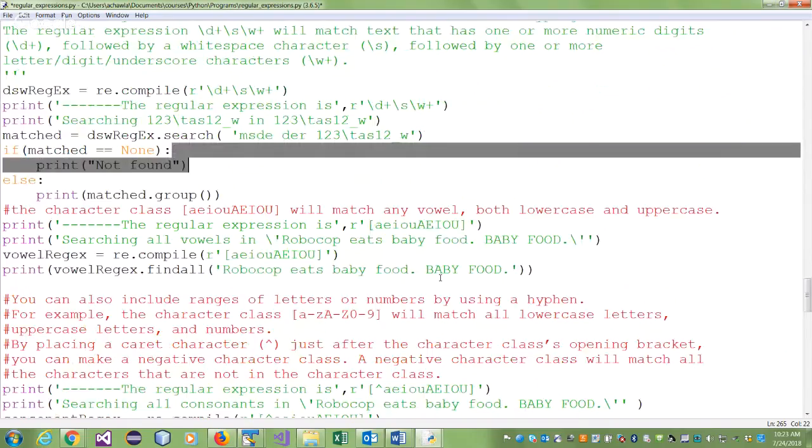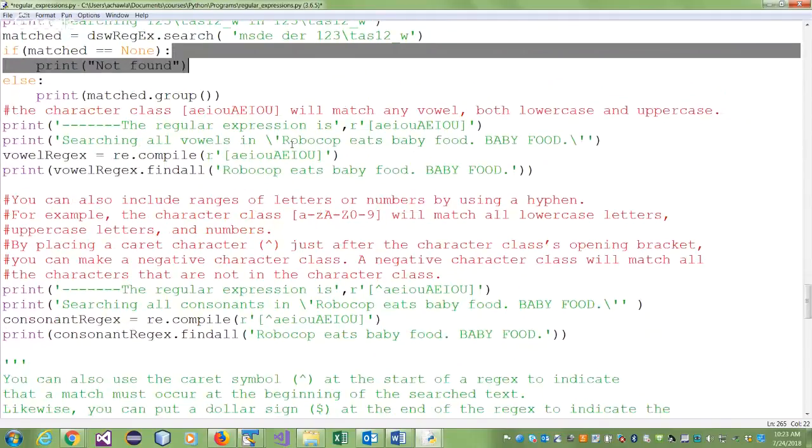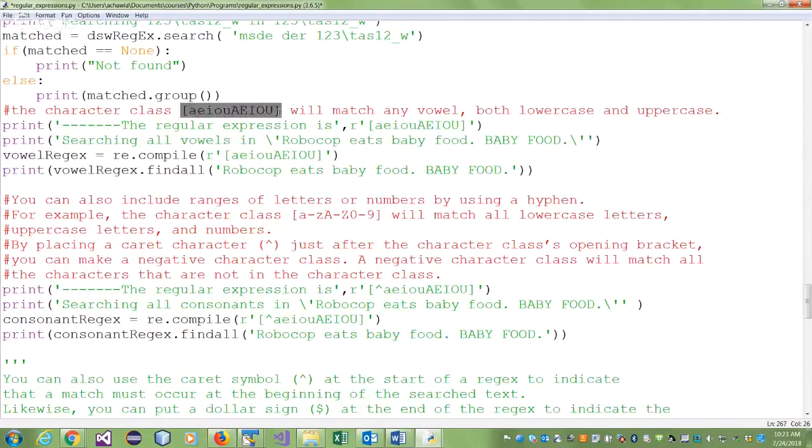No big deal. Now let's look for something common. What will this character class do? Think of it. Look for vowels, A, E, I, O, U, capital A, E, I, O, U. I could have done an ignore case and then I don't have to put capitals in it.